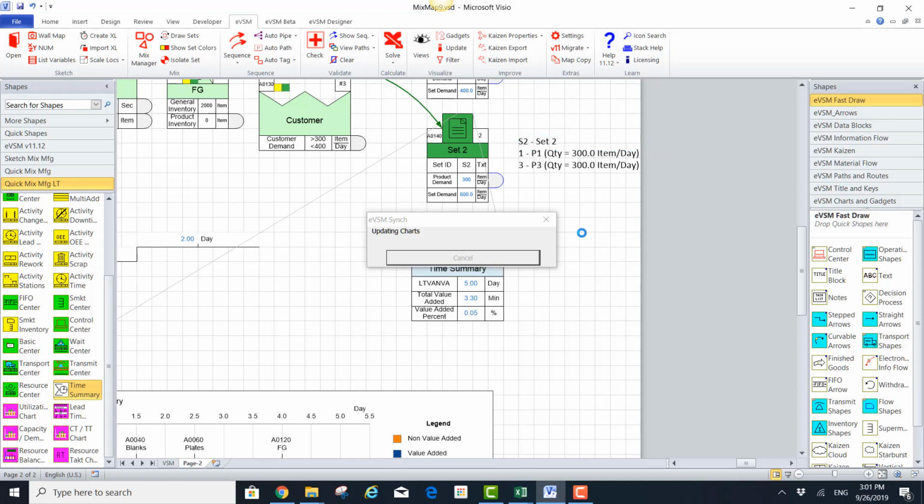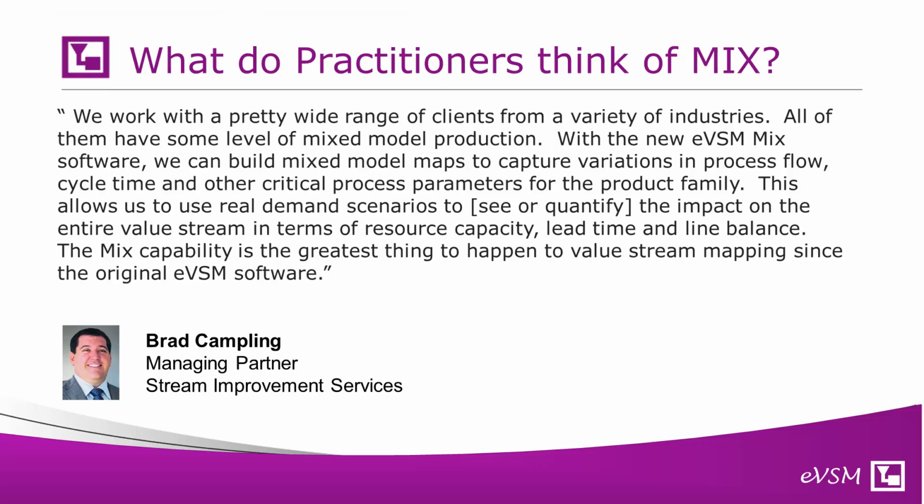We have beta tested eVSM Mix with a group of lean practitioners. And as a summary of the overall benefits of Mix, we thought we'd just provide a quote from one of those practitioners. The critical pieces of the quote are that Mix captures variations in process flow, cycle time, and other critical process parameters, and that this allows us to use real demand scenarios to see or quantify the impact on the entire value stream in terms of resource capacity, lead time, and line balance.